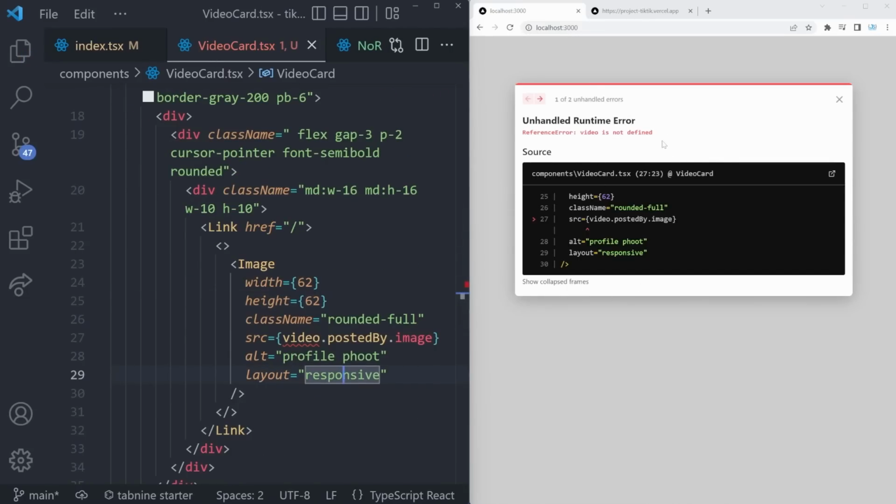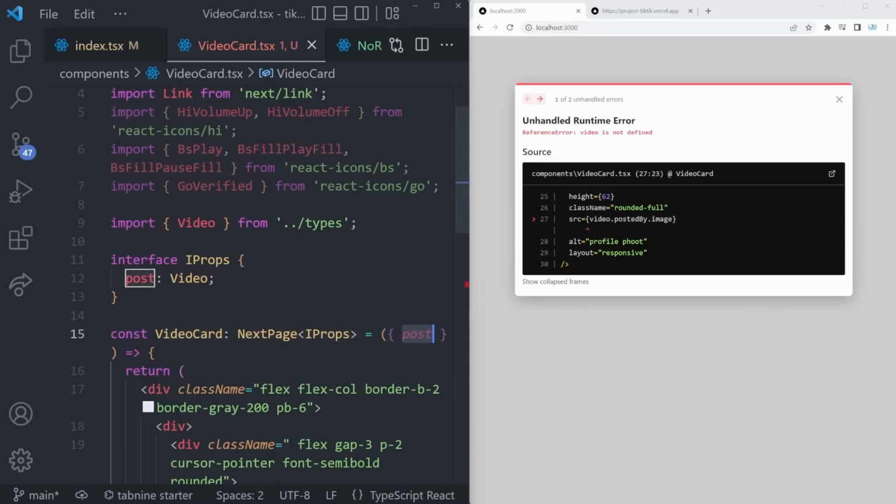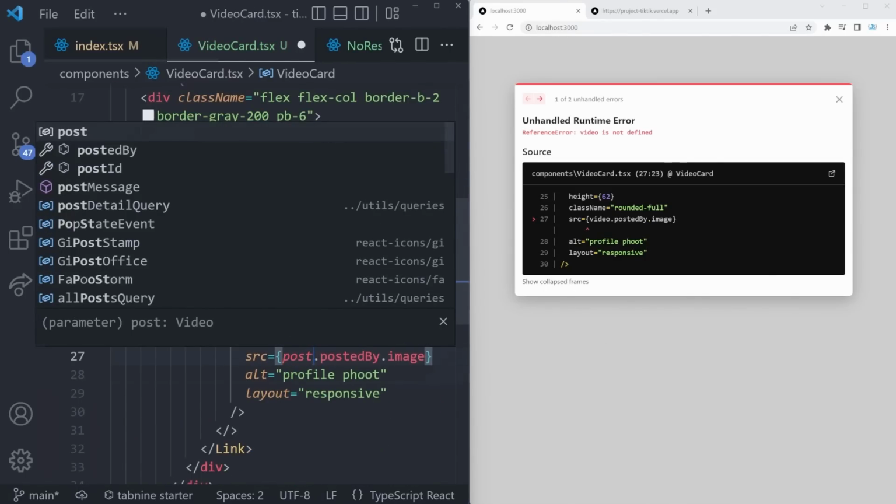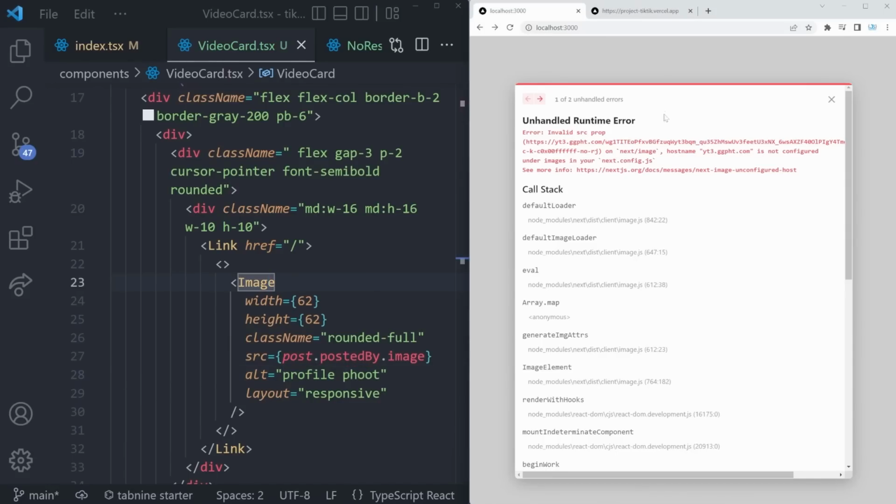Now, TypeScript is saving the day once again. You can see if we reload, video is not defined. So what we can do is call this a post, right? Not a video. So right here, we can change that to post, and we're good to go. But it says invalid src prop.